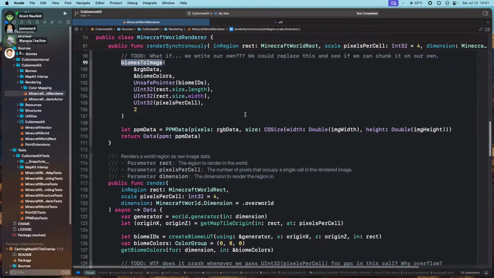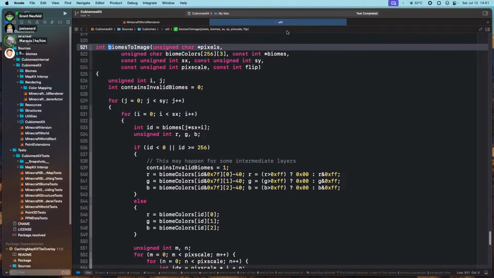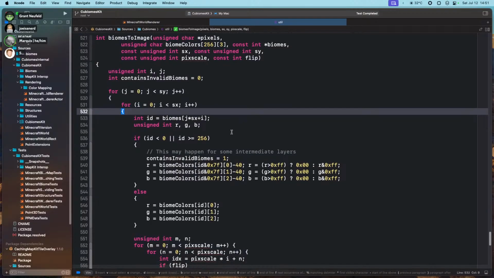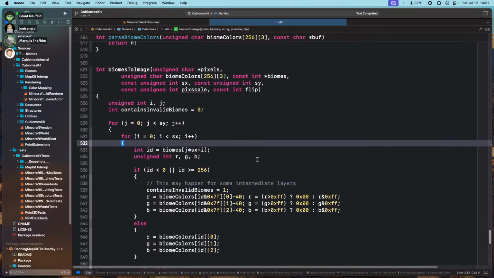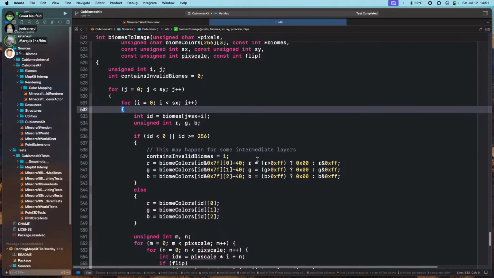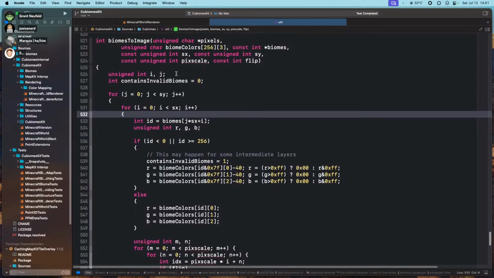could probably rewrite this biomesToImage function, which is provided in the util section of Cubiomes, which actually takes the color data and the biome IDs, saying this is plains, or this is a desert, and it goes with this color. And taking that and actually generating the actual pixel data. So this is the function that we're going to be rewriting into Swift, in the hopes that we can then later parallelize this.